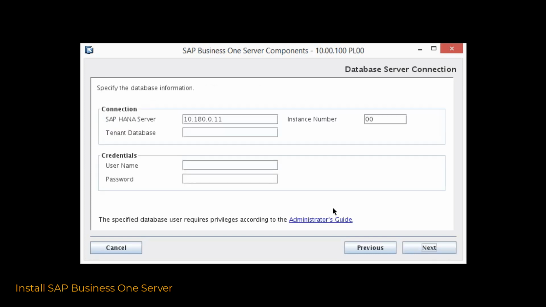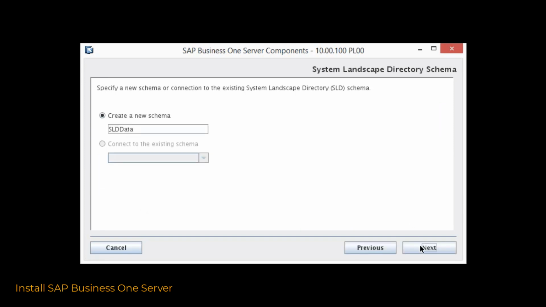Afterwards follows the database server connection detail setup. Besides the server address, instance number, and name, the tenant database name needs to be set as well. As we previously created the HDB tenant database, this is the entry we will type there. We would use the B1 admin user which was created a few minutes ago. We would keep the SLD data as a default schema name for storing the SLD related information.